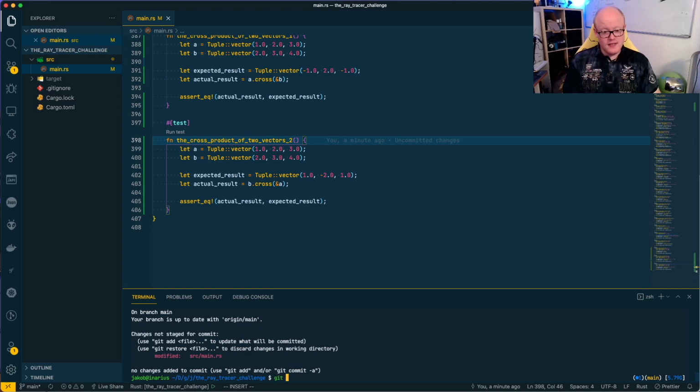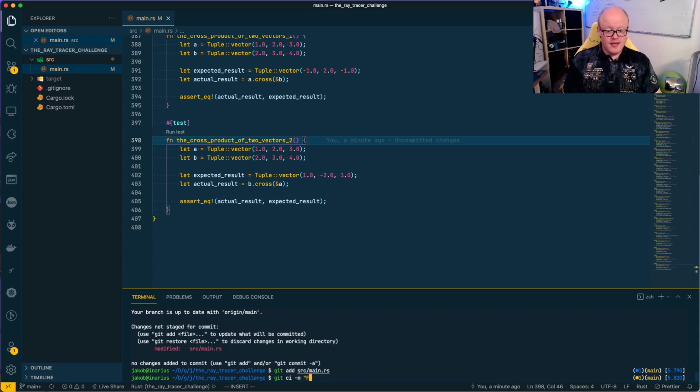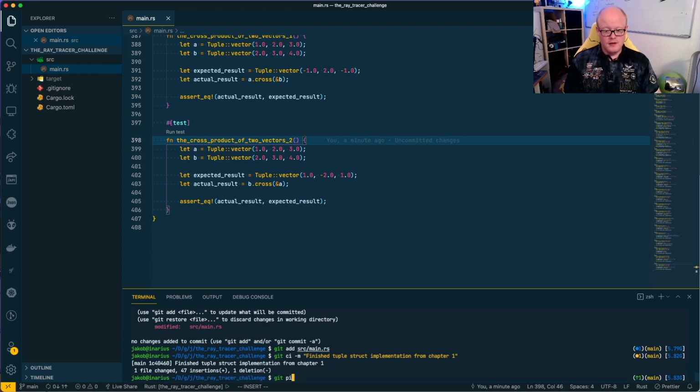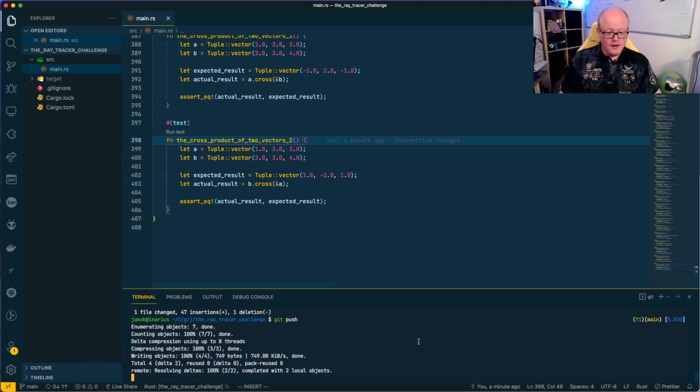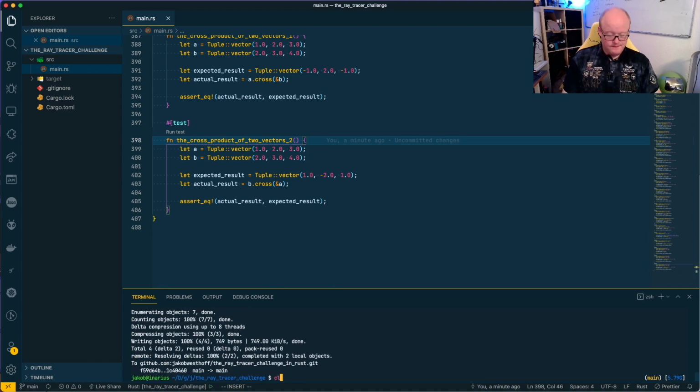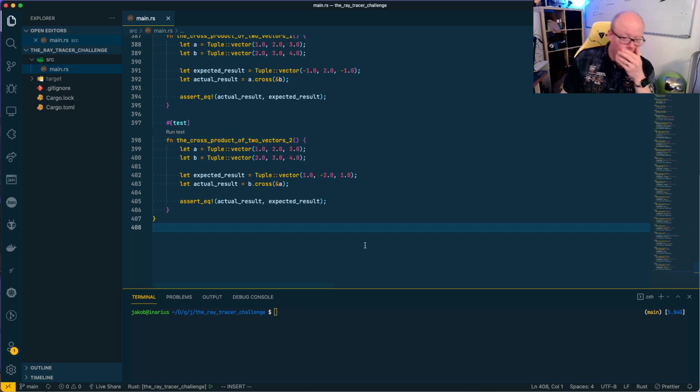Okay, let's commit this. Git add source main rs, git ci -m finished tuple struct implementation from chapter 1, and let's push this. So yeah, that's nice. Clear. There we go.